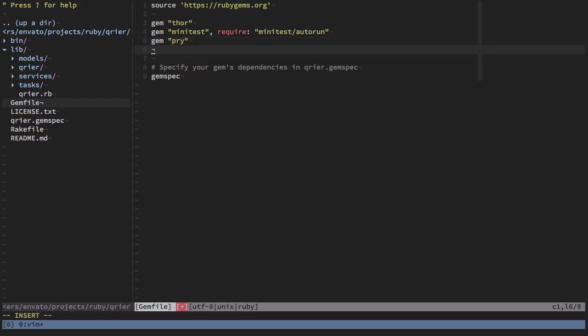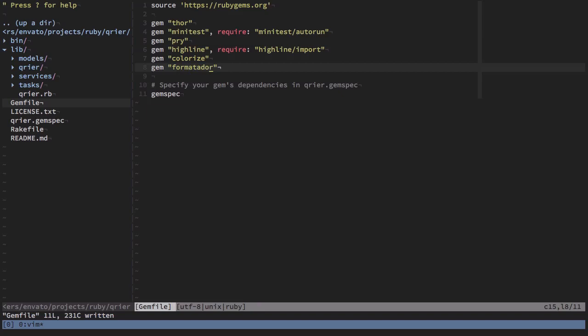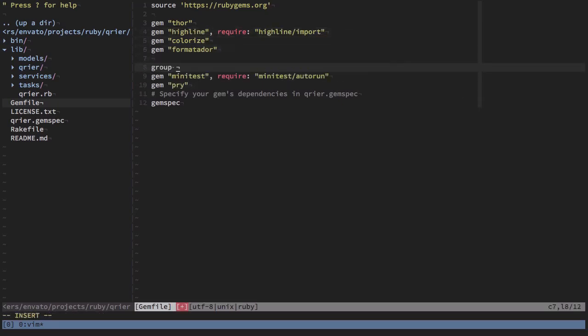And then 3 more gems. We're going to use highline, and this gem empowers the way we ask for input from the keyboard. You will see why later on. Let's just make sure that we require this specific string. So highline/import. Next, we're going to include the colorize gem, which will allow us to print pretty output. And finally, the formatador gem. This gem allows us to print information in the form of a table. This will prove pretty great when trying to list all of the emails in our folders. By the way, I'm going to extract these 2 gems and put them in a test group.